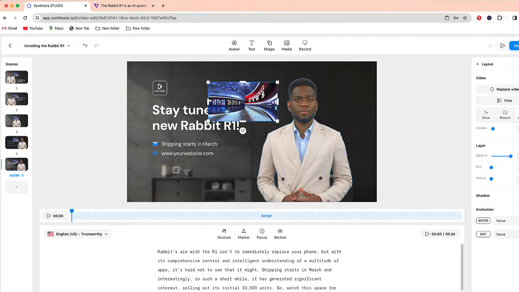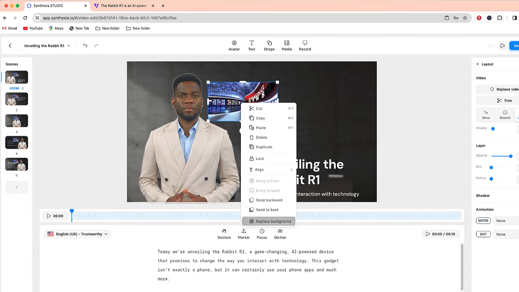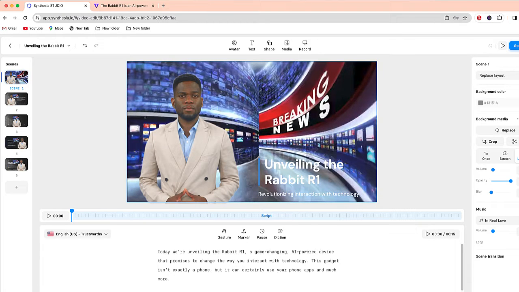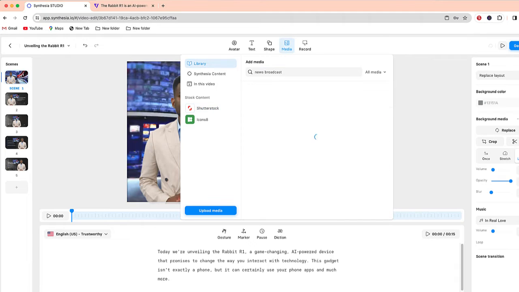Okay, so now from our main page, I'm going to replace the background. I'm going to leave this the way it is, but what I'd like to do is have some images of the Rabbit R1. So to do that, I'm going to go to Media, choose Library, and upload media to this library that I can use in my project.